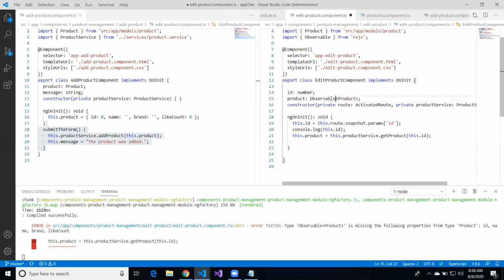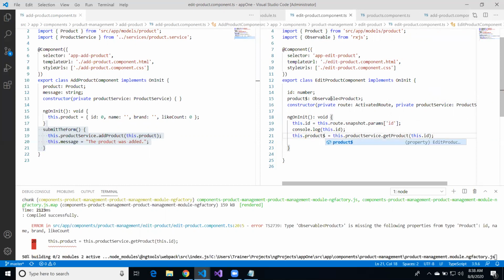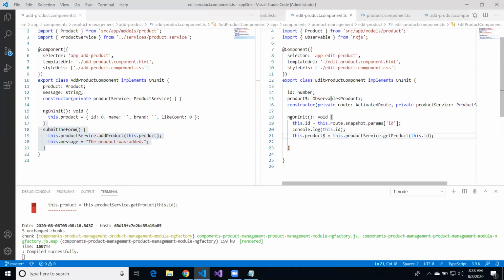Observable. So the good practice when we have an observable variable is to have a trailing dollar sign after the variable name. Okay. Now that is taken care of.